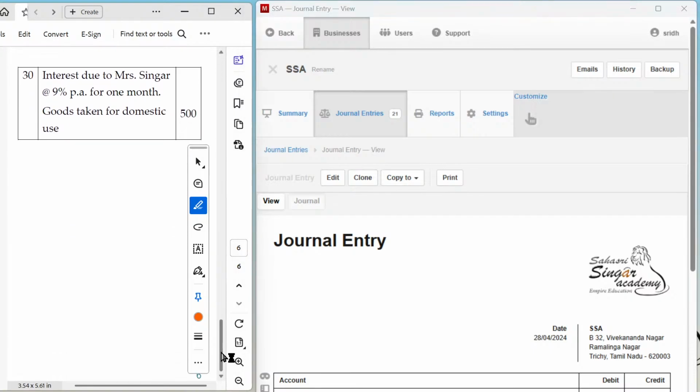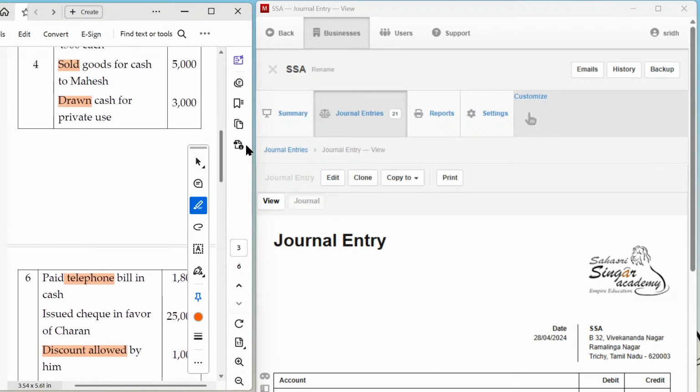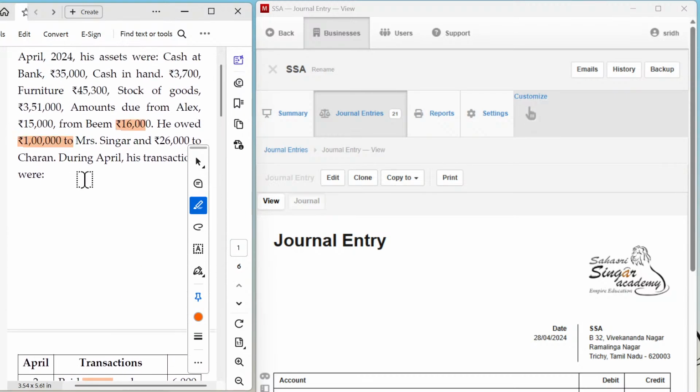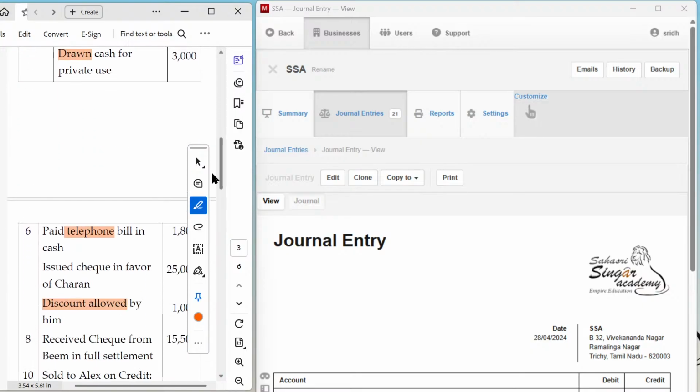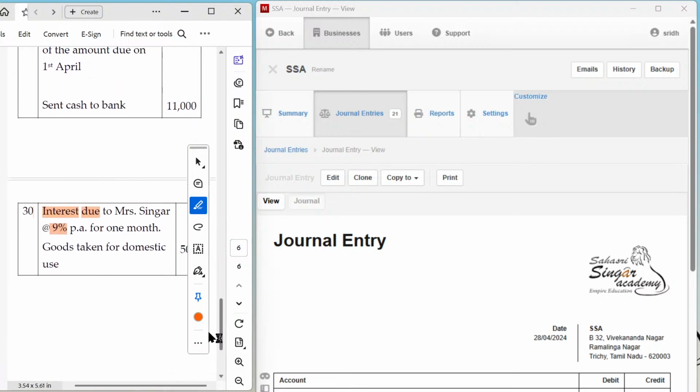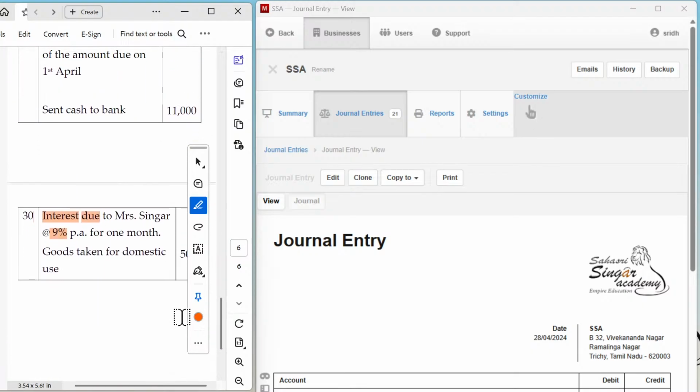Now the final transaction. Interest due to Mrs. Singer. So interest and also due. You have to open two accounts. One is due entry, another one is interest account. Interest account, outstanding interest. 9% per annum for a month. Mrs. Singer's loan being 1 lakh. He owed 1 lakh to Mrs. Singer. For that 9%, 9,000, but for a month it may be 750. So you have to open interest account as well as outstanding interest account both.